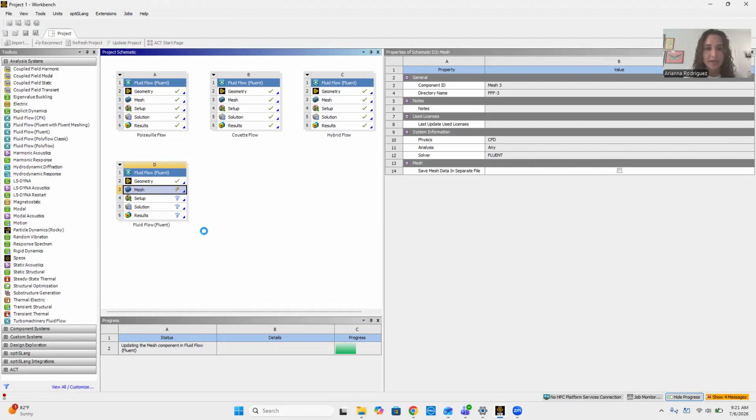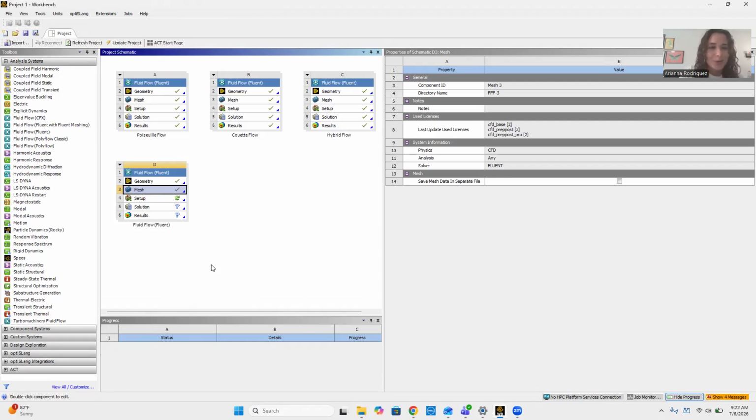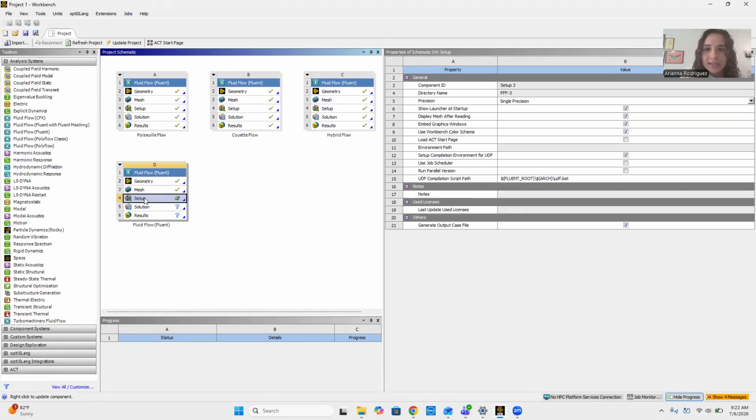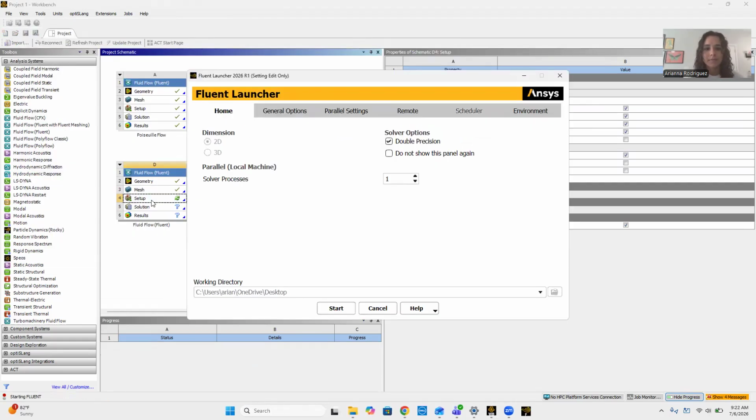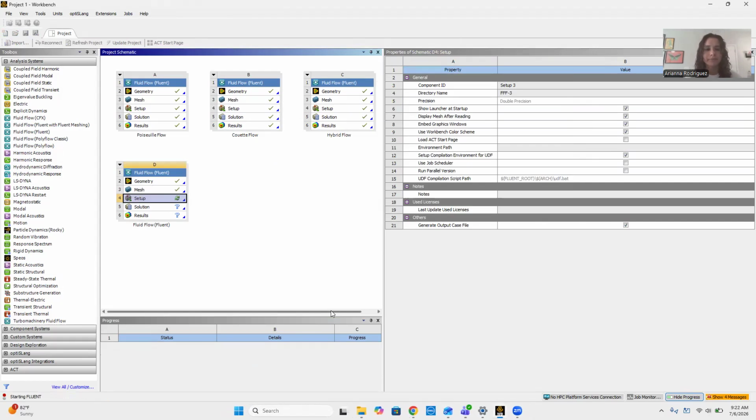Takes a little bit sometimes. It's a little slower on my computer, but I was able to add the progress bar here, so it's kind of showing me. Wonderful. So now, next, I'm going to set up. I'm going to change this to double precision and then double click setup. And it's going to ask again. For here, I'm saying double precision, and start.